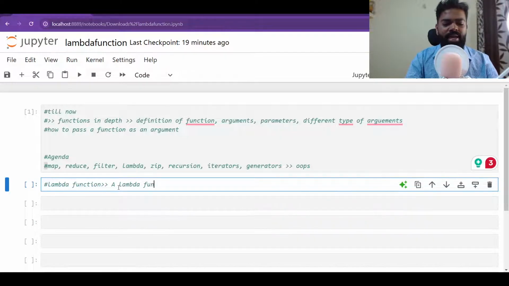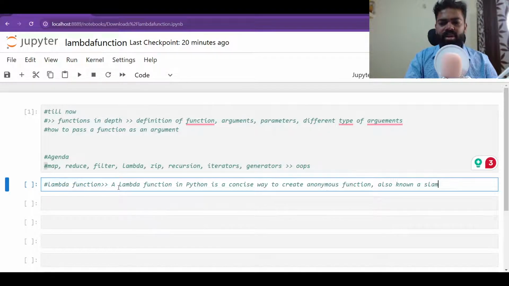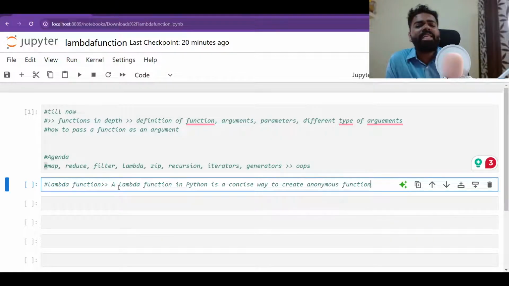A lambda function in Python is a concise way to create an anonymous function. It is also known as a lambda expression, but let it be like this. So a lambda function in Python is a concise way to create an anonymous function. What is the meaning of this?